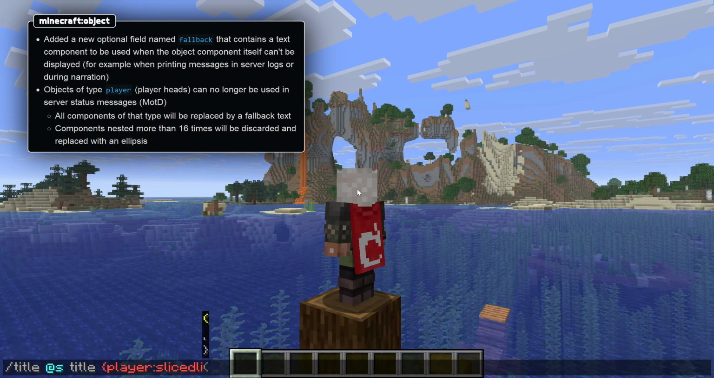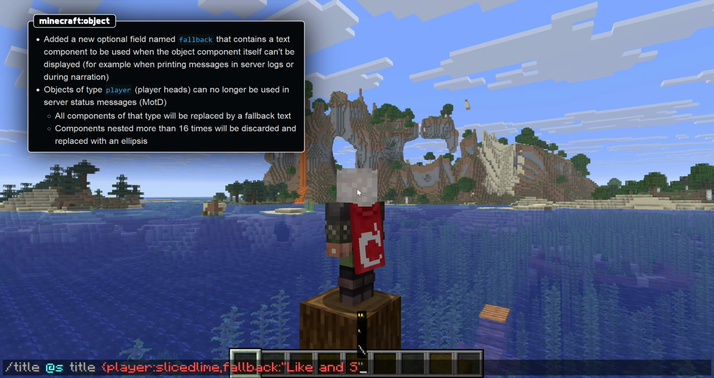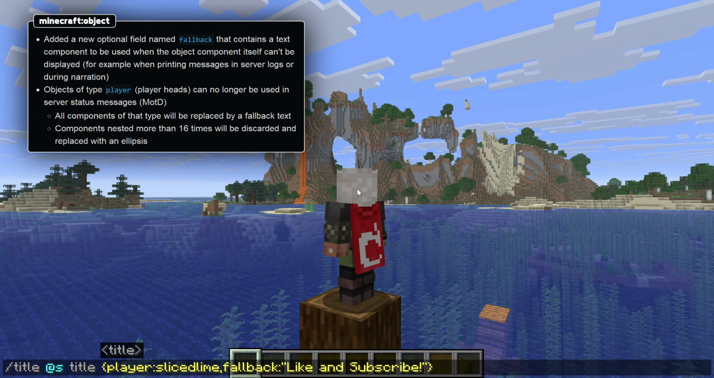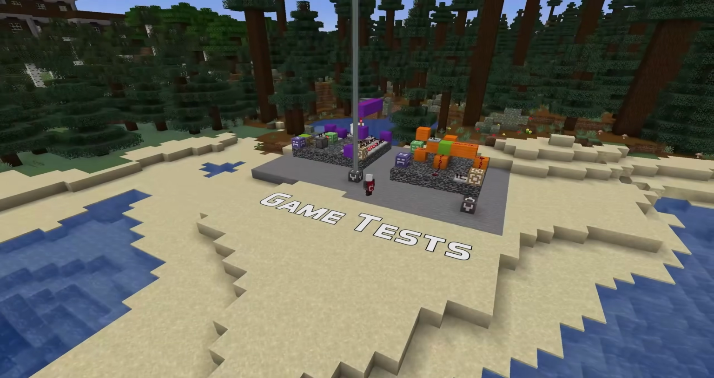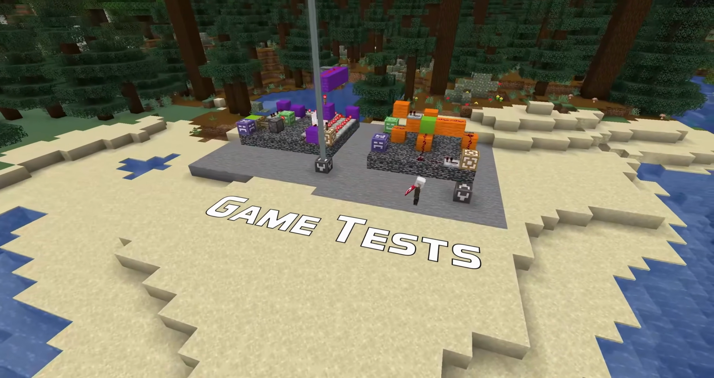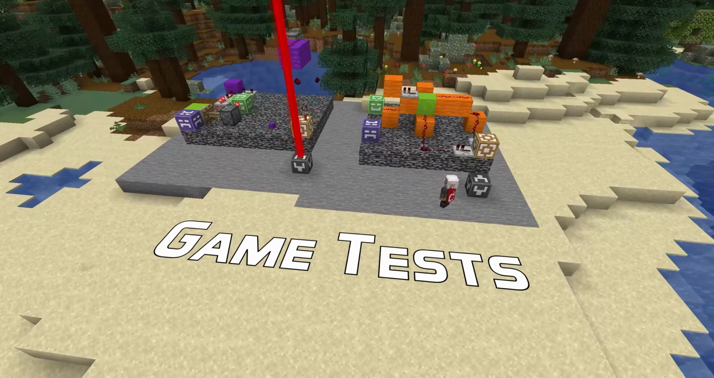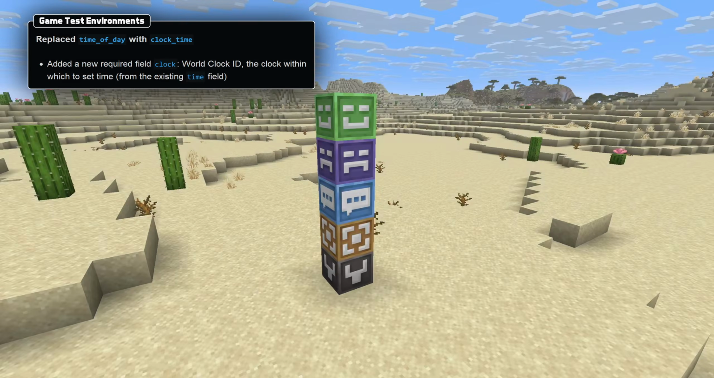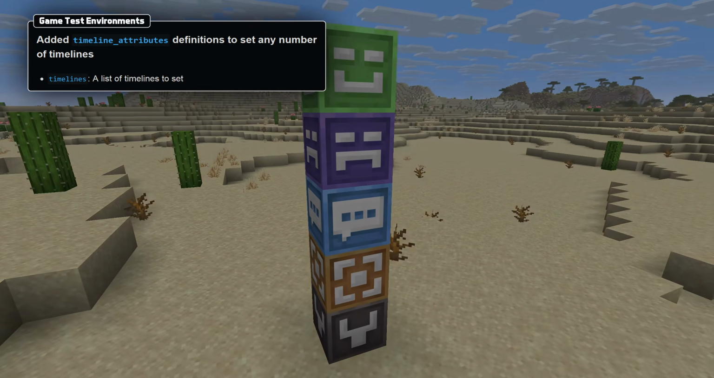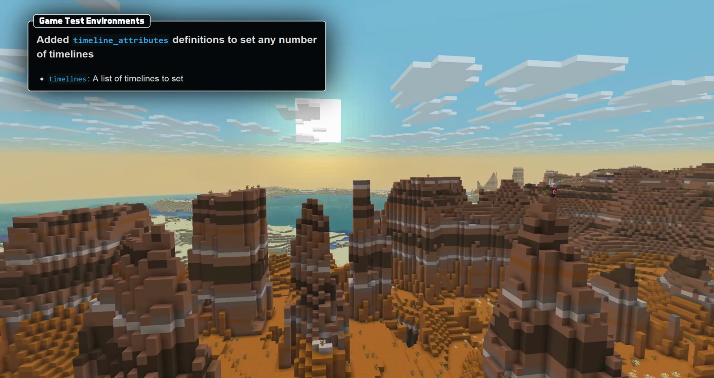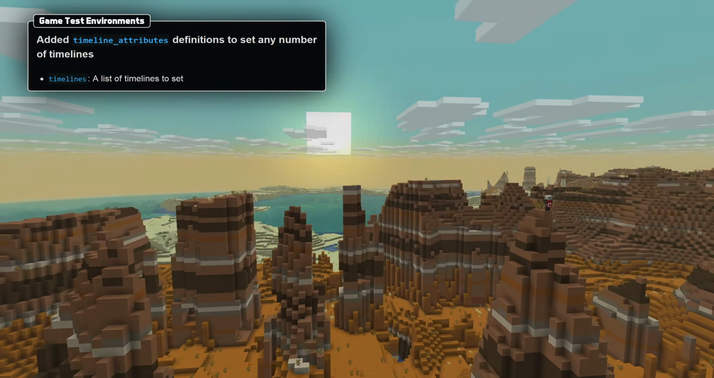Object components now also have a new fallback field, which contains a text to use when the component itself can't be displayed, like in server logs or when narrating the message. This fallback field is now also used instead of player heads when they are not allowed. The game test environment type time of day has been replaced with clock time, which also has a clock field to specify which world clock to set. And game test environments can now set timeline properties in a new timeline attributes definition type.